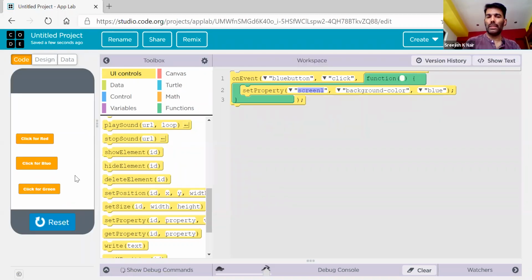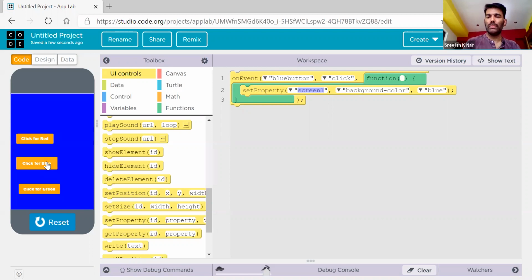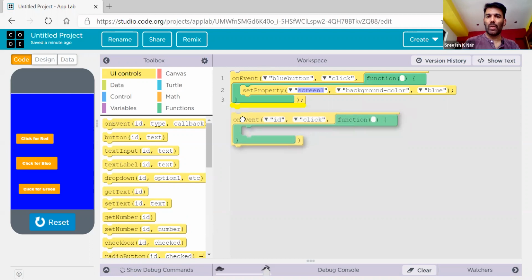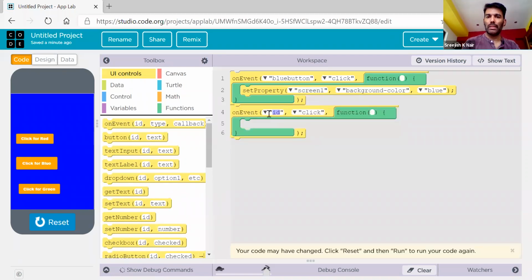Nothing happened at first, but when you click on blue, the background color is changed to blue. Let's click on red, nothing happens. Let's click on green, nothing happens. Why? Because you did not write that code. So we need one more on event, right? I'm adding the next on event. I'm telling on event, which button? Green button, click. I want to set the property once again.